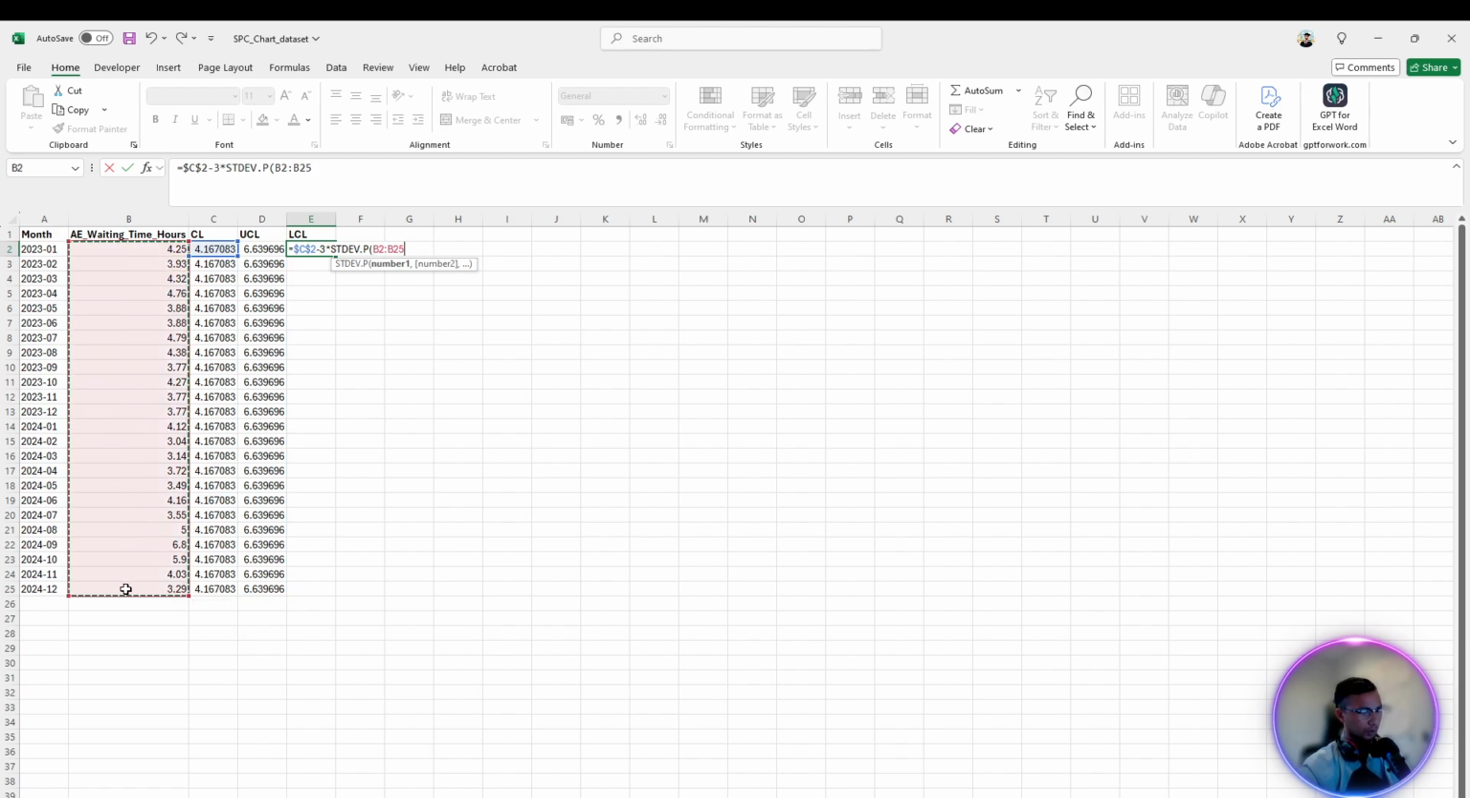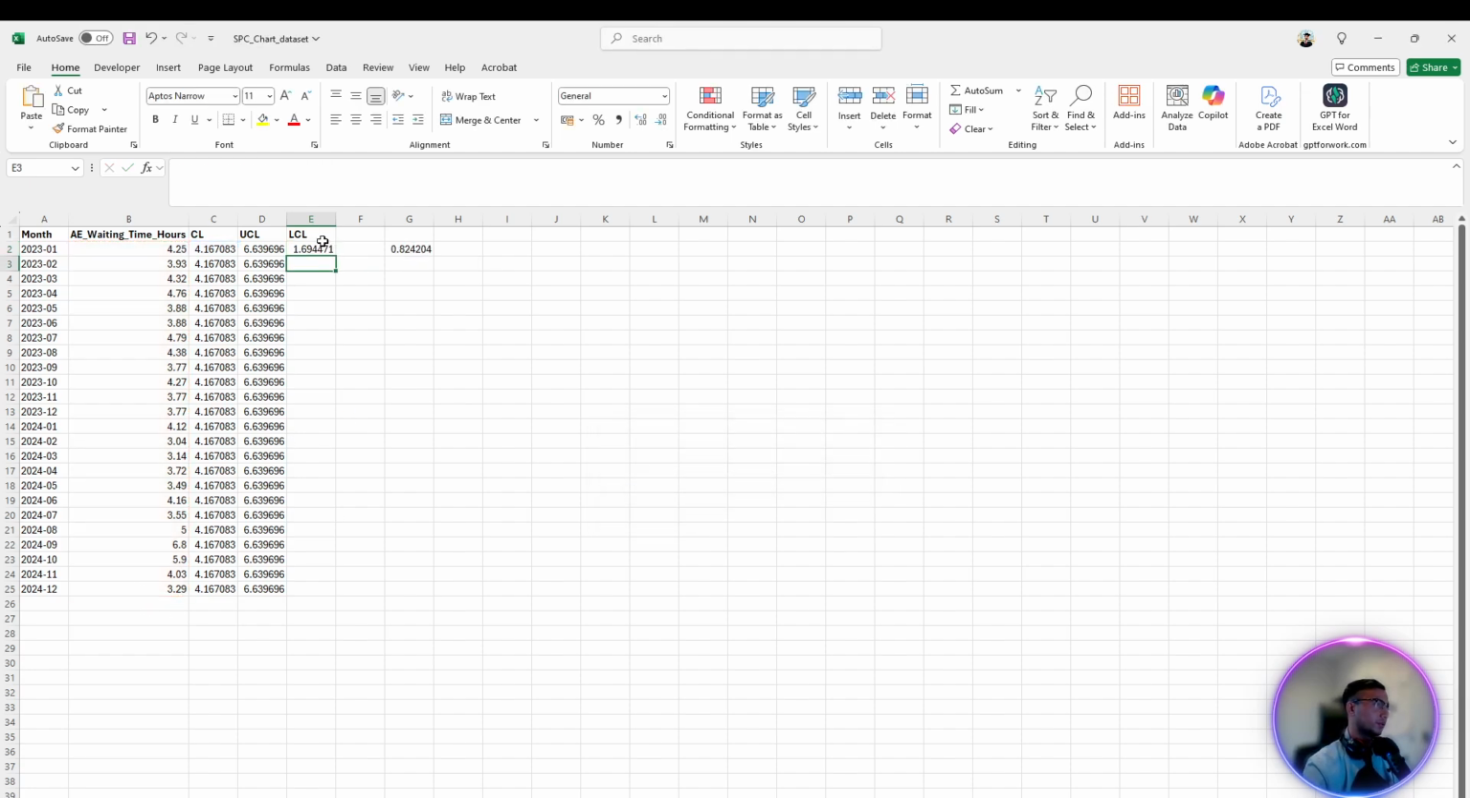So it depends upon the different company. Sometimes some companies will go with 2 times or 3 times or 4 times. It depends upon the data set.